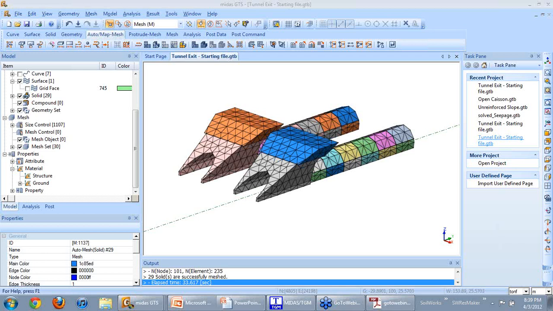Mr. Shahab, in the program, we can consider the pseudostatic analysis. Yes, we can consider that.